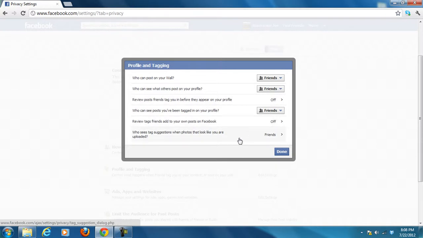The last option is about tag suggestions when photos that look like you are uploaded. You want this to be friends in case someone on Facebook is impersonating you. So your friends could notify you if this is happening. So you want that to be friends.